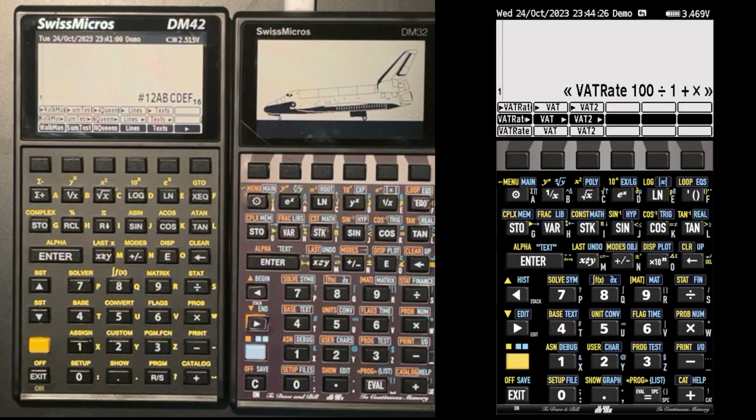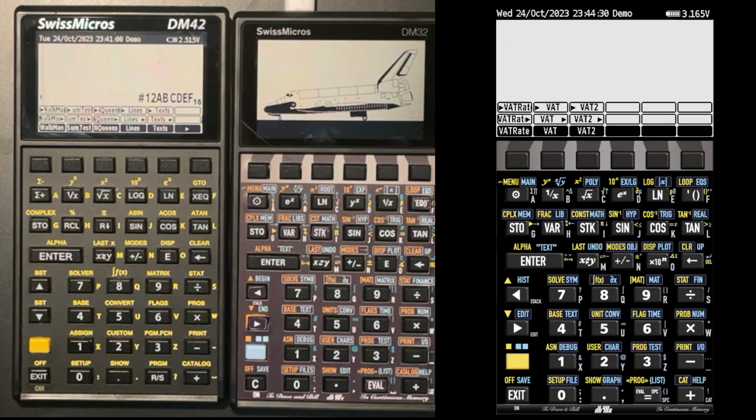Okay. So now VAT is without quotes and VAT2 is with quotes. And now we can check that again. So VAT like this computes, VAT2 computes a symbolic value, but then I can hit equal and get the same result. That's what I wanted to demo.